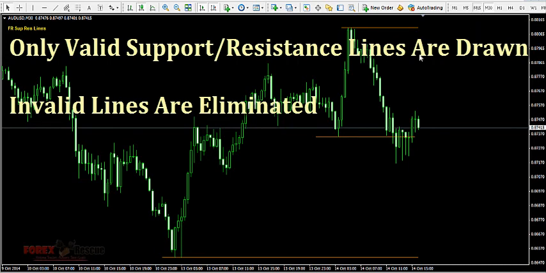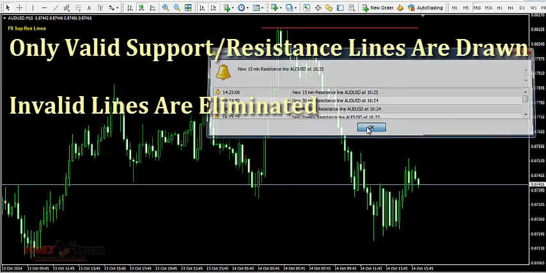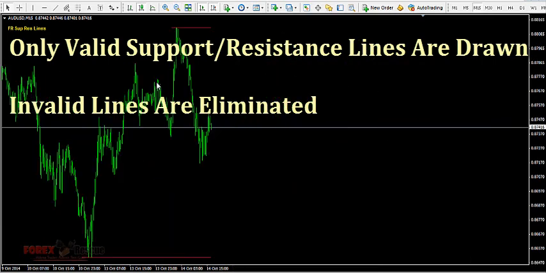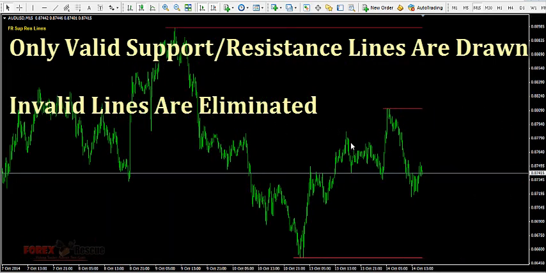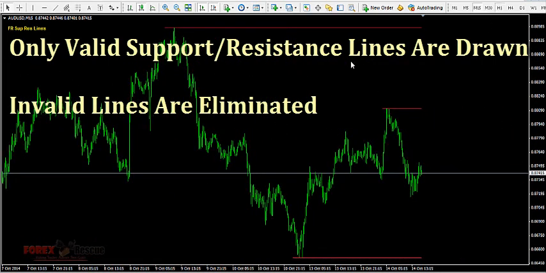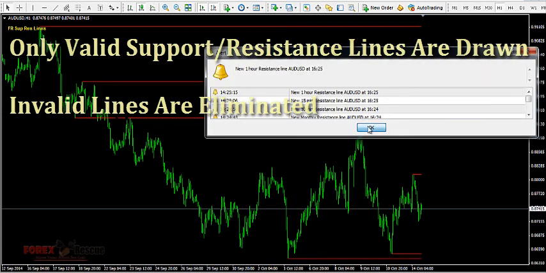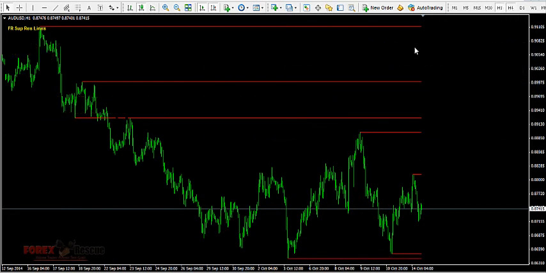Now this is the 15 minutes time frame. You can see only valid lines are drawn.